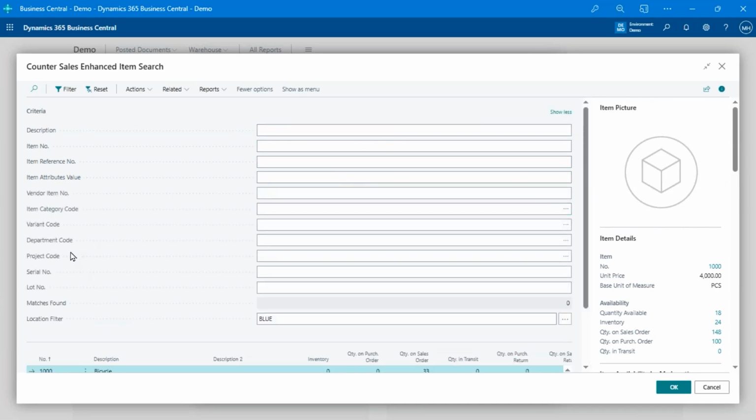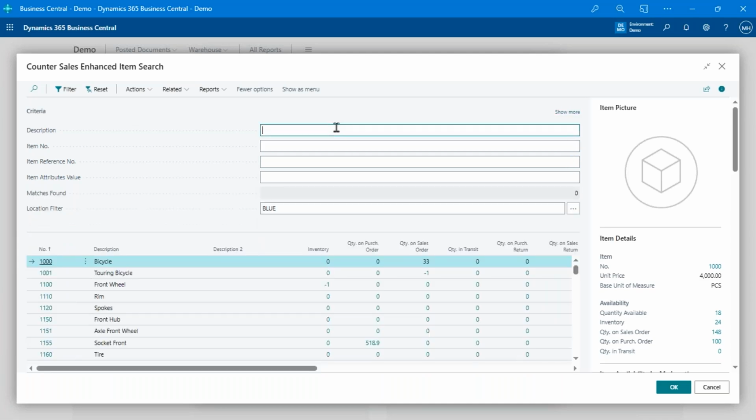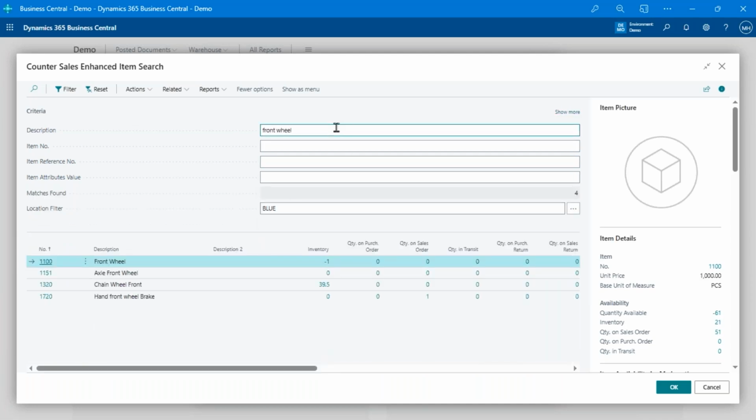And there's a lot of stuff you can search on, right? Including things like serial numbers and lot numbers. So somebody says, hey, I got this thing, I don't know what it is, but here's a serial number. I can find out exactly what that product is based on the serial number, look up the history of it, all of that right from here. But again, the typical one is going to be description, right? So if I do front wheel here or do a search on that, it's going to go in and find front wheel and wheel front and all those sorts of things.